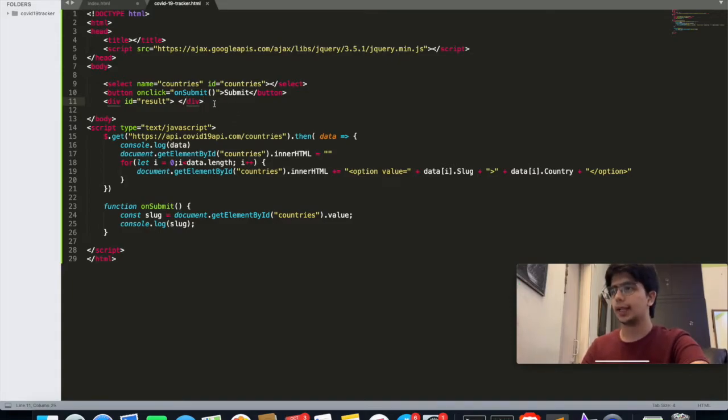So now what I would likely want to do is on submit, when it is pressed, I've created a function called onSubmit. Once onSubmit is pressed, I would want to get that particular country which is selected by the user, and secondly I would want to hit that API again for that particular selected country and get those live results of the cases right now.